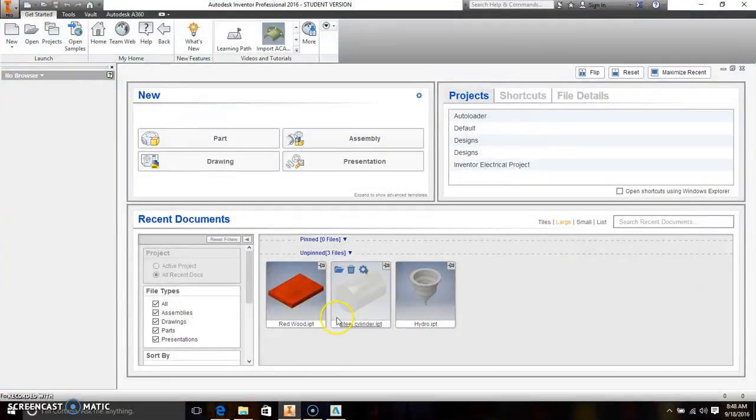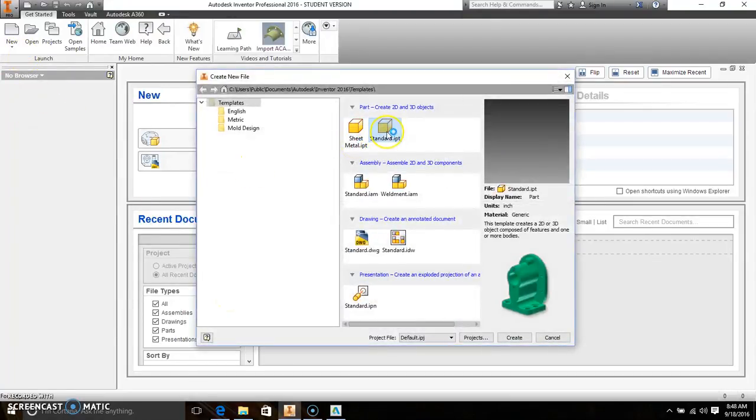So first you open Autodesk Inventor 2016 and then you go to new. You click on new. Once you click on new, for 2D, you want to click on standard.ipt. Once you click on that, hit create.